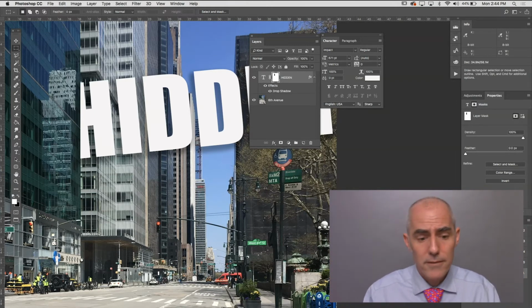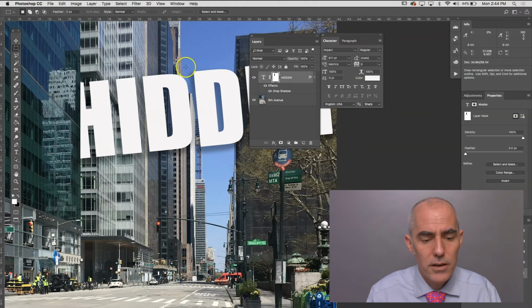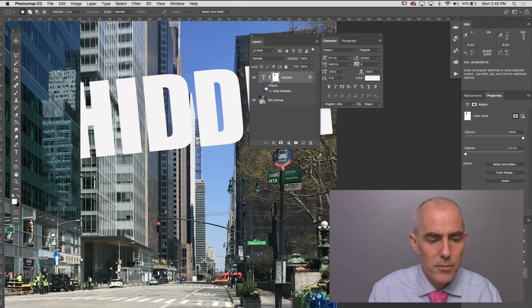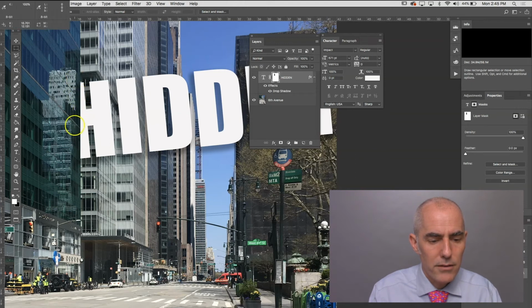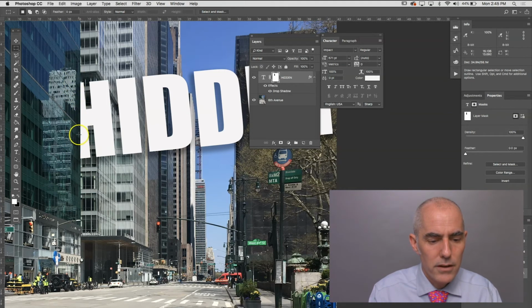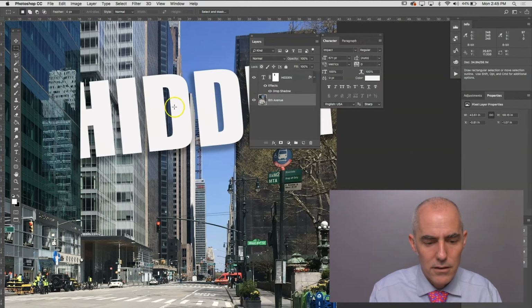We get to this point. Okay, so hidden is coming out from behind my building, but if I come down here and turn my effects on and off, you'll see that they're also darkening this area here. So my drop shadow is actually being cast onto this building here by this letter. Now that's a little hard to see in this, right? I mean, if we turn it on and off, we can see that that bit is getting darker.